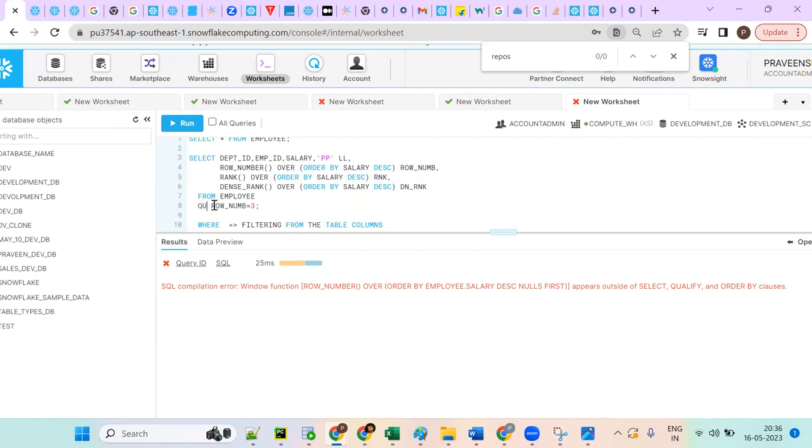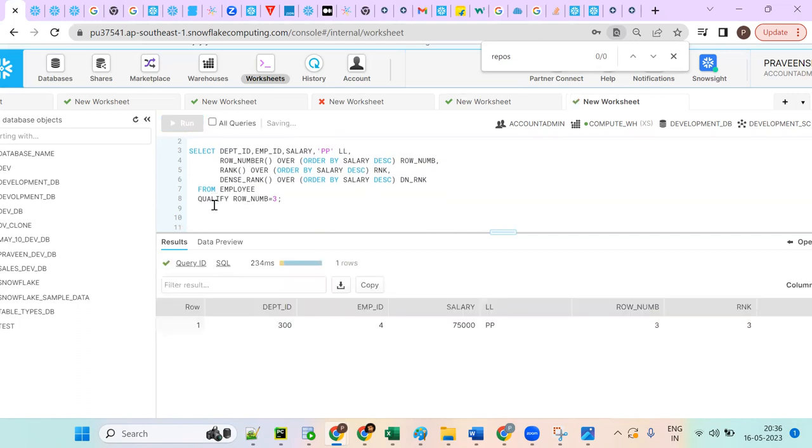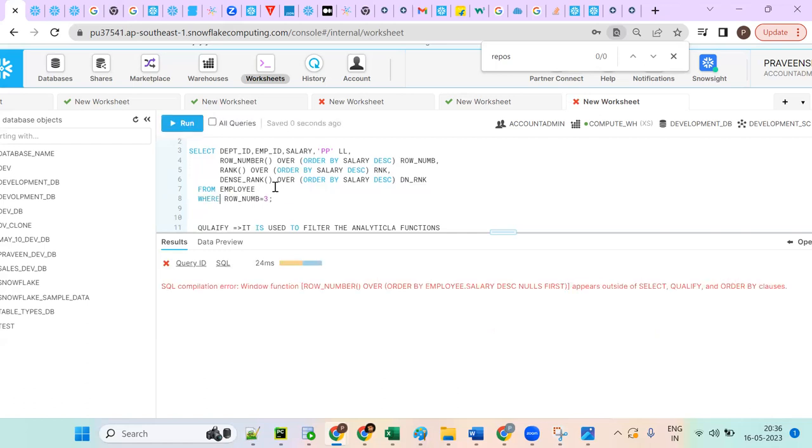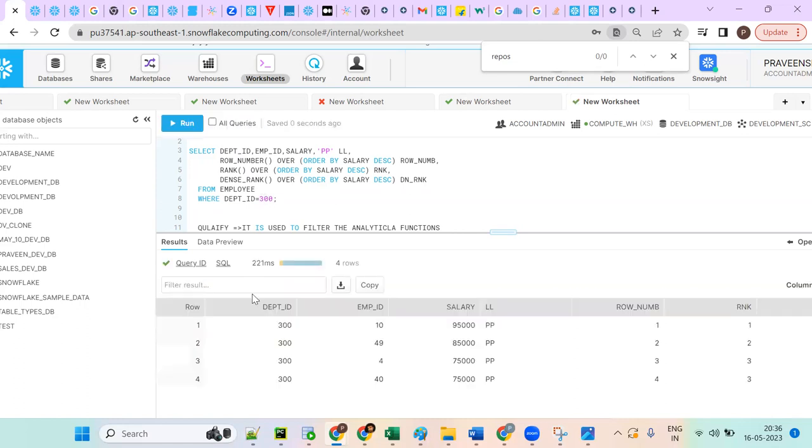Instead of where, like in Snowflake, now we have one feature, qualify. Remember, qualify is used to filter the analytical functions. If you're confused, suppose when I put it like this, it won't work. Now why? Because department ID equal to 300 will work since it's a table column.